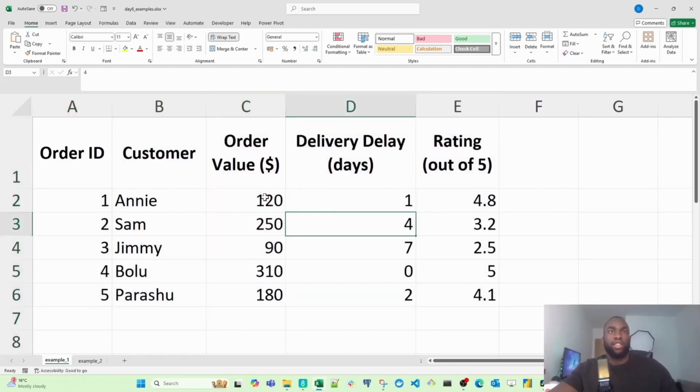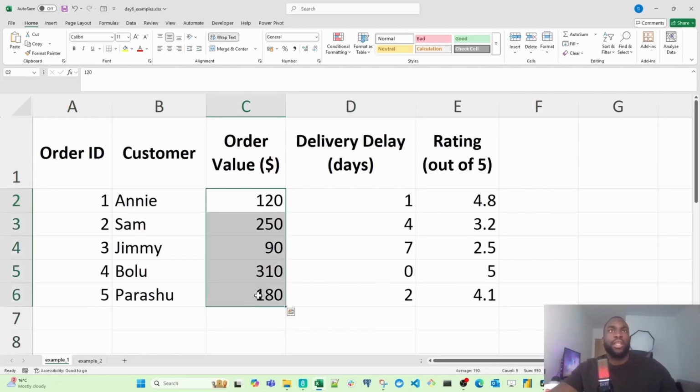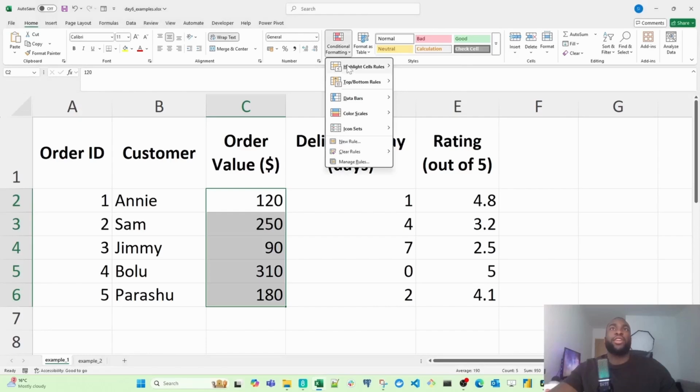How this works is you're going to select all the values inside column C, the order values. Then you'll go to conditional formatting, and this is under the Home tab. Click that, and then click on Highlight Cell Rules, and then click on Less Than.